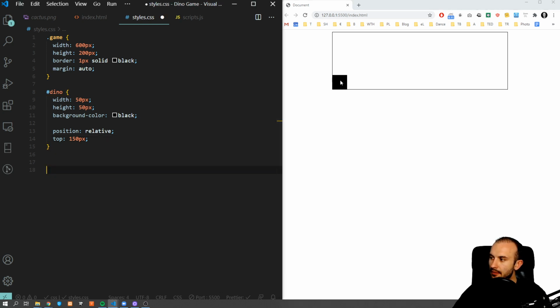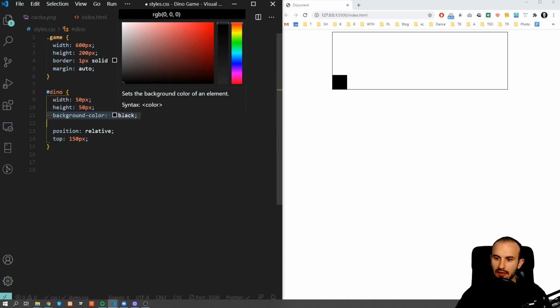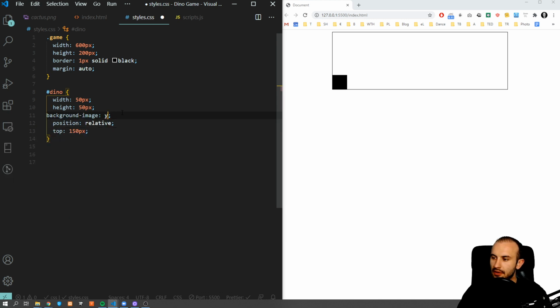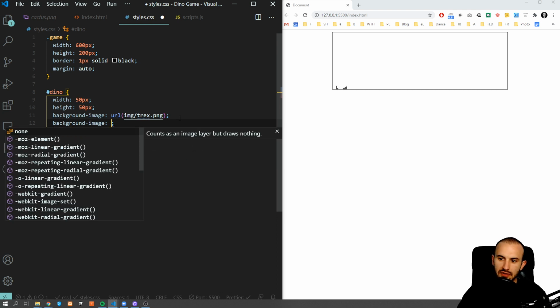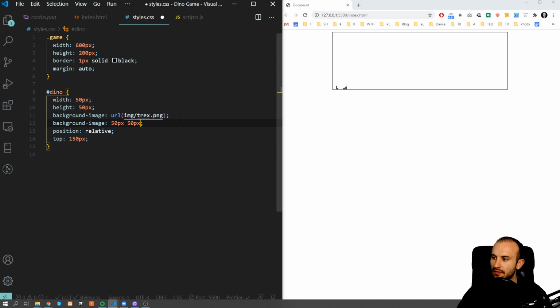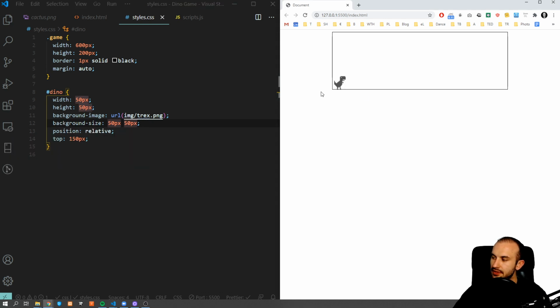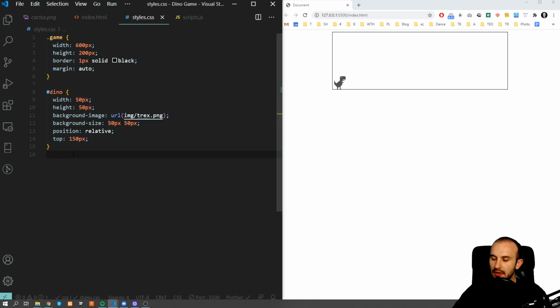So we want to animate our square. Oh, actually, we don't want a square, right? We have an image here. So let's replace this one with a background image, and we have it under our image folder, so image/T-Rex PNG, and the image is too big, so we just see a piece of our image. So let's also change the size of our background image. Obviously we could prepare our image to be 50 pixels by 50 pixels, but we can also adjust this using CSS. So now we see our dino over here. So now let's move to the animation.